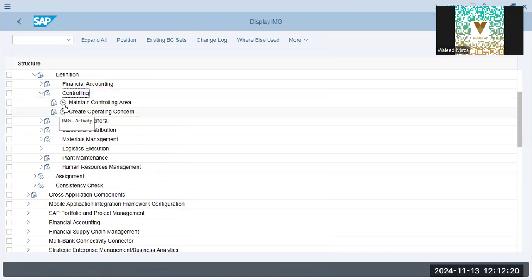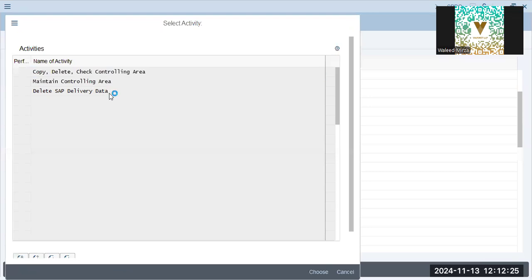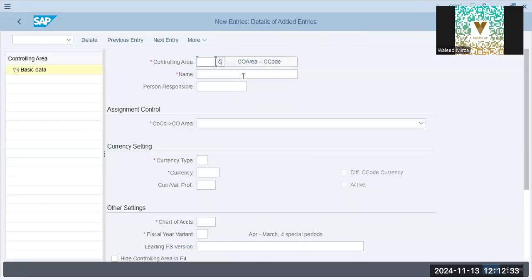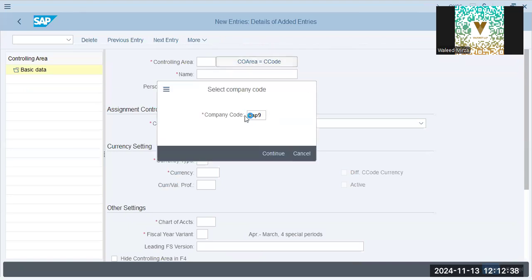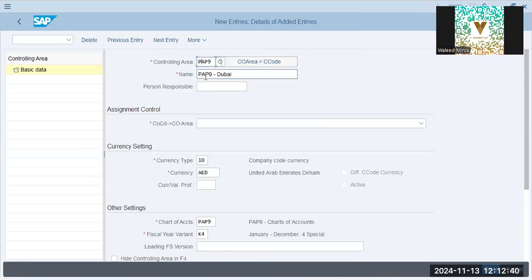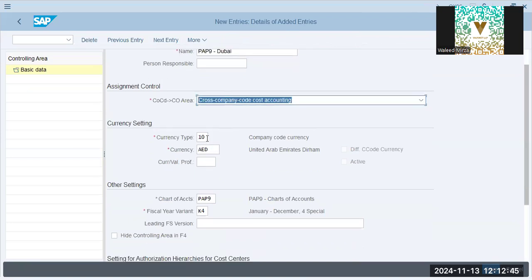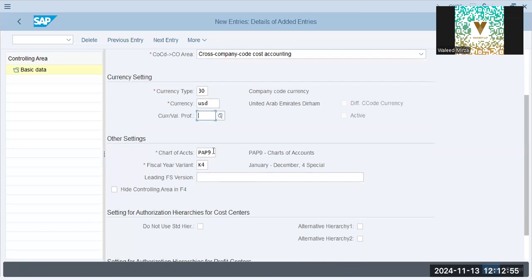Controlling, maintain controlling area. This is an important step. Maintain controlling area. Enter, new entries. Controlling area will be equal to company code, which is PAP9, and it will copy all the entries. Cross company code, cost accounting. Yes. Over here, we have company code. No, we want 30, which is group currency and USD as the currency. And USD chart of accounts is copied.